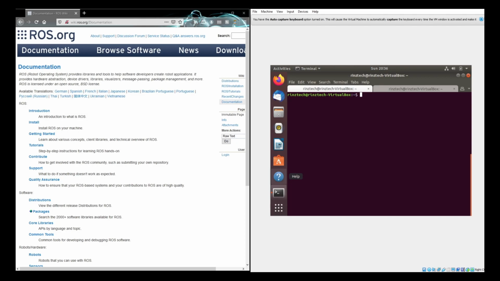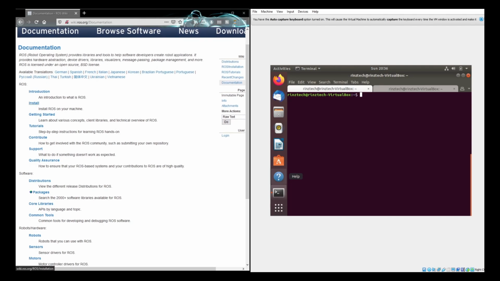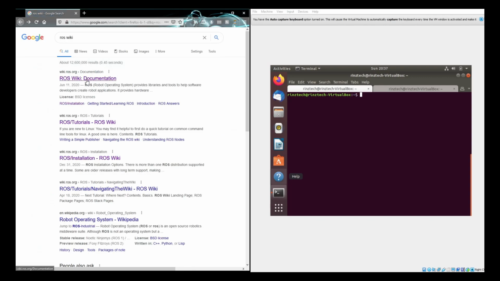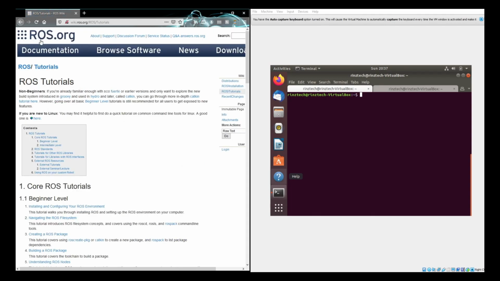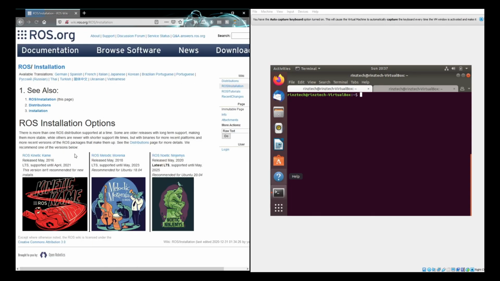So, I'm coming here to install ROS on my machine. This is the website I opened up for installing ROS. Let me see if I can go back. ROS tutorials. No, not this one. ROS installation. Yes. So what you want to do is go to this ROS website, wiki.ros.org/ROS/installation.